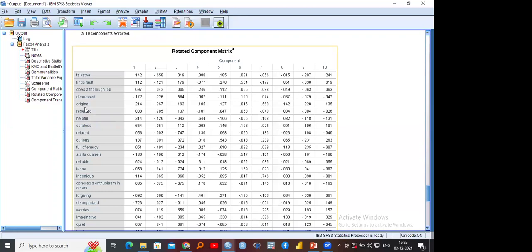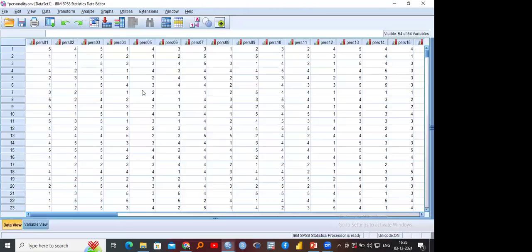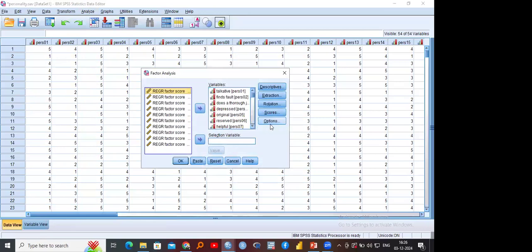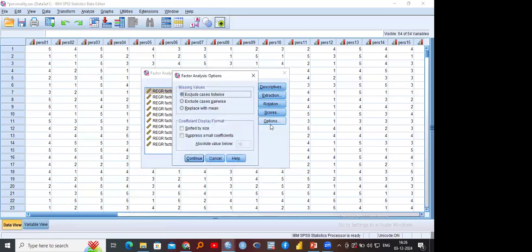Either you take a sheet of paper and then you keep on writing सारे components में कौन कौन जा रहा है. To even make it more easier, let us do it. Go to the data part. Again, go to analyze, dimension reduction, factor. In the option section, the rest of the things will remain as it is. In the option section, click on sort by size.